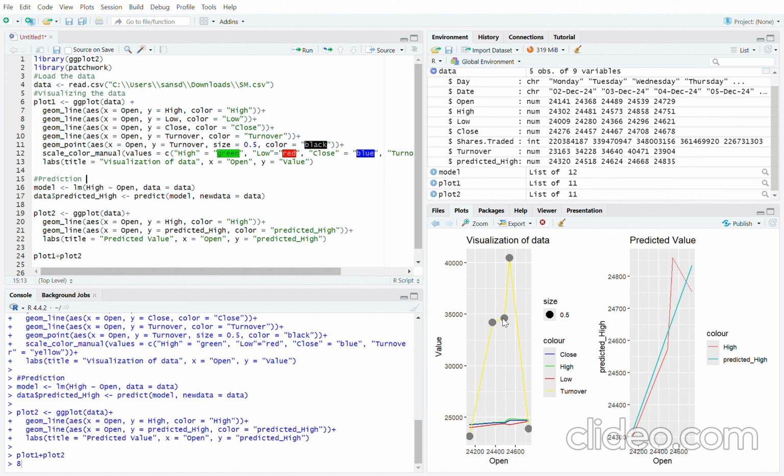So in the first graph we used a visualization of the data, and in the second graph we just drafted a predicted value. By doing this you can easily understand what I want to convey to you, and maybe you get enough idea of how prediction works in our programming.